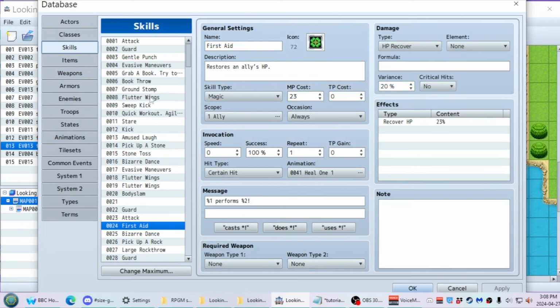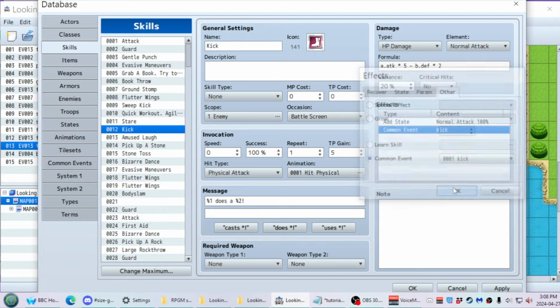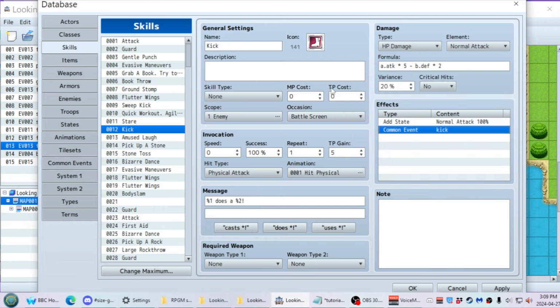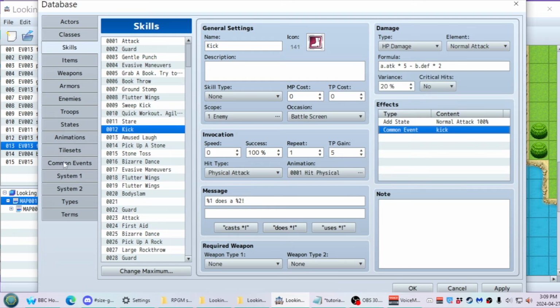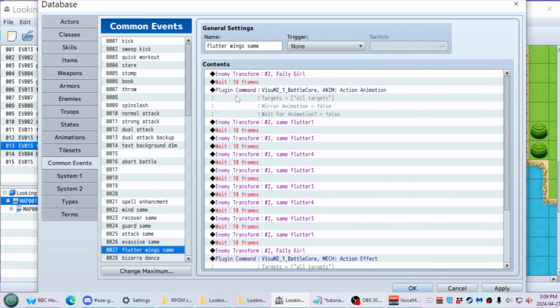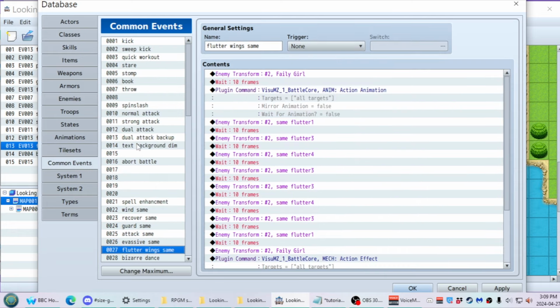What you just have to have set up is a skill. There's my kick skill. Normally you would either have to put in a custom script, or when you have the effects for a given skill to call a common event, everything about the skill will play first, and then it will call into the effects that are listed in the effects box here afterwards. So the common event would play after the skill. But with that quality of life toggle in the Battle Core plugin, any skills that have common event calls will play the common event before the skill happens.